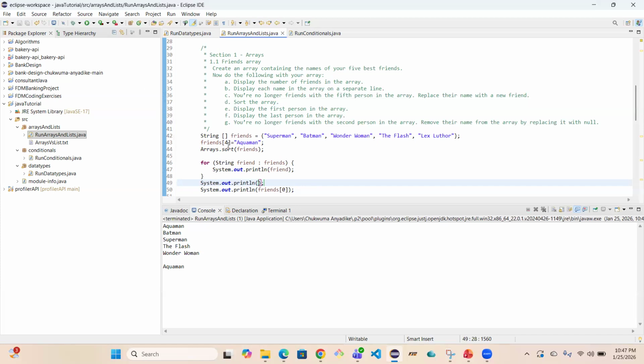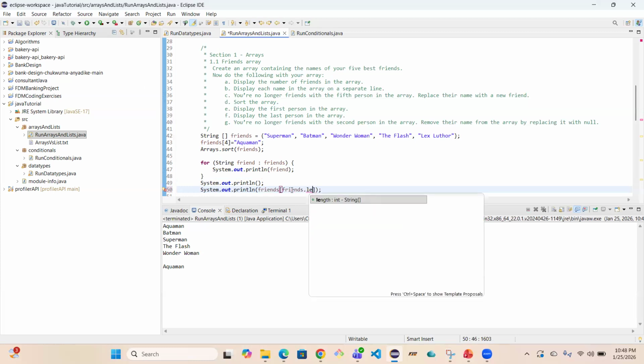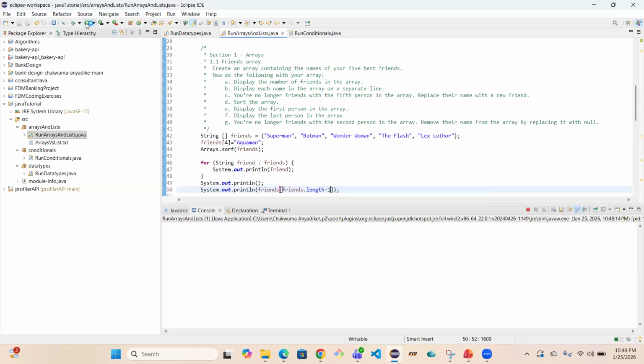So let's print the last person. So we do things dynamically around here. We could just use the index 4, but we'll do dot length minus 1. That way, even if you don't know the size of the array, you at least know that you can find the last index. So Wonder Woman is the last one.